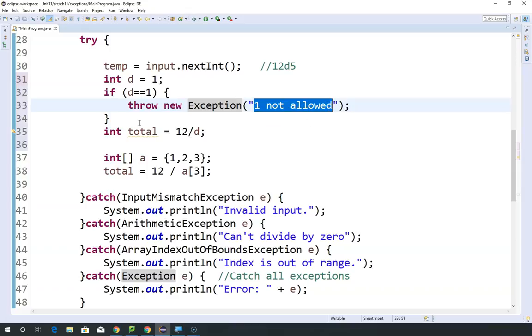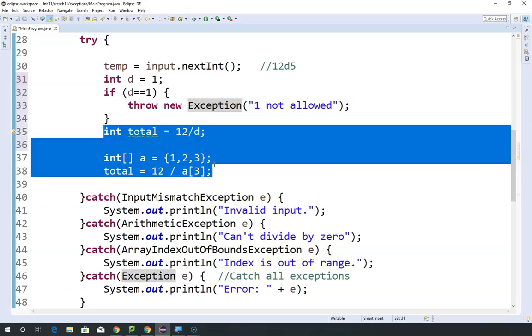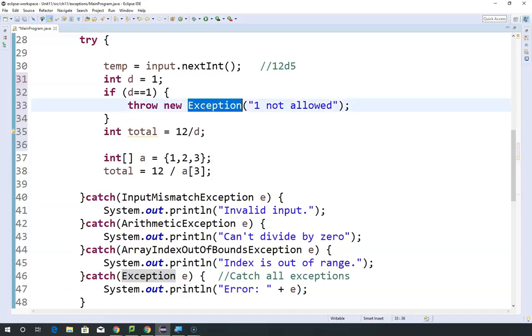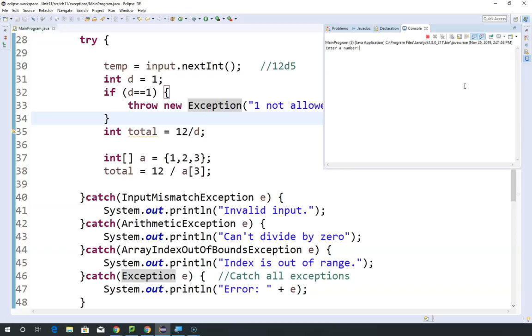And so therefore, when I throw the error, lines 35 through 38 will not run, because I'm causing an error to occur explicitly. Even though division by 0 is not allowed but 1 is allowed, I have control of this error. So when I run this and do anything here, you get an error.